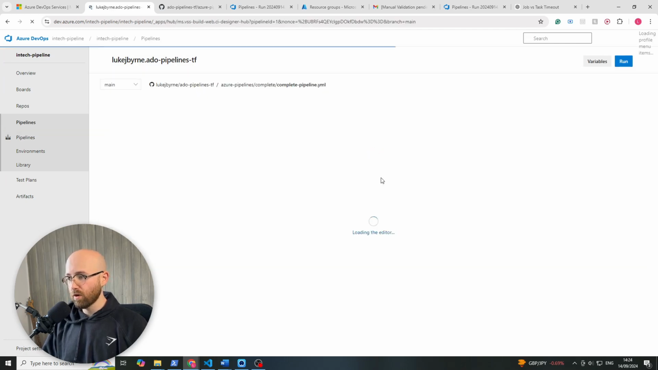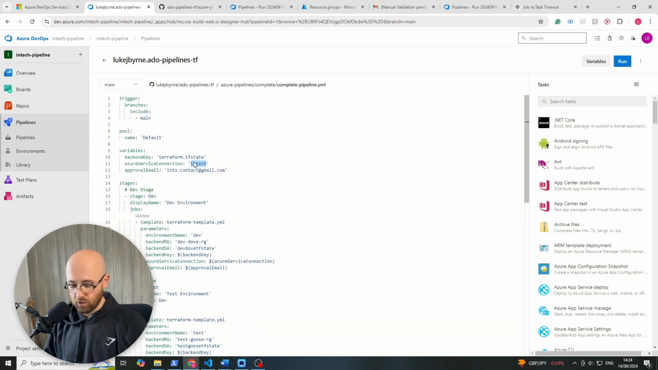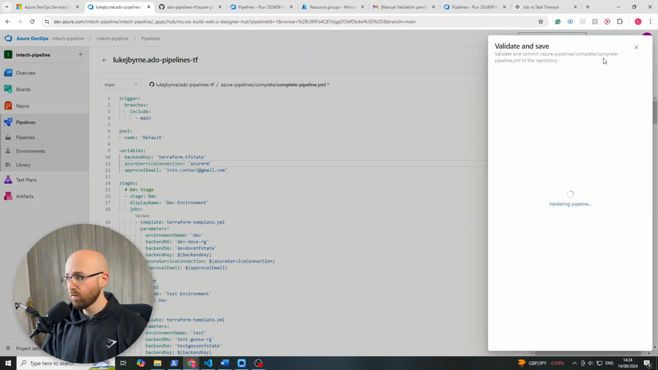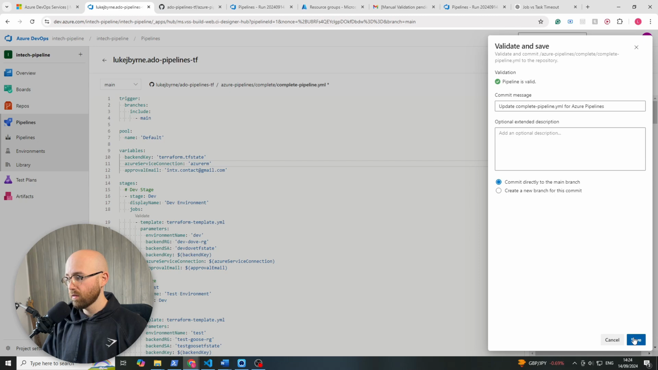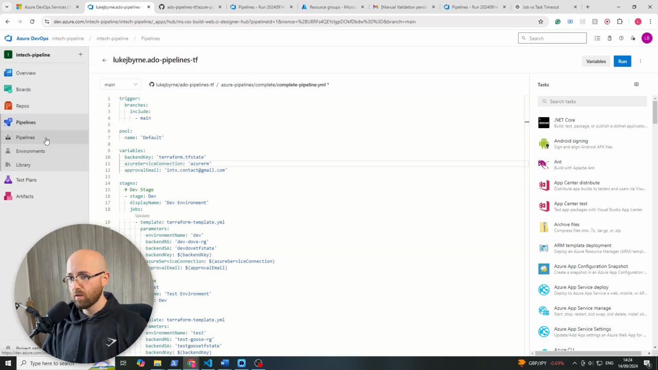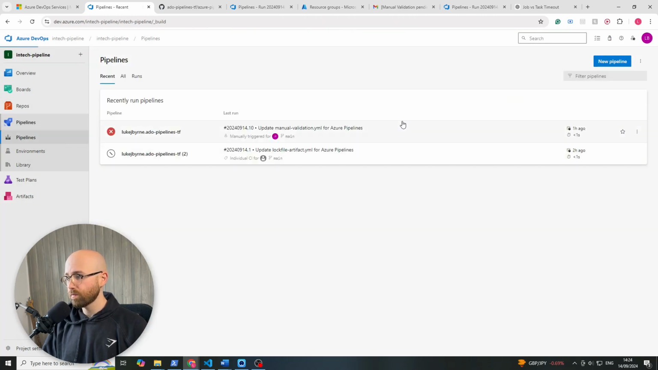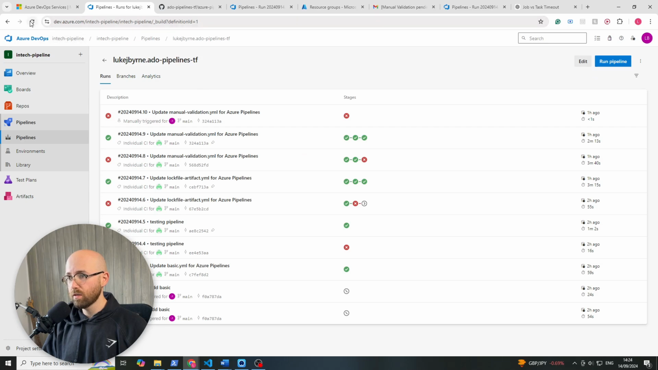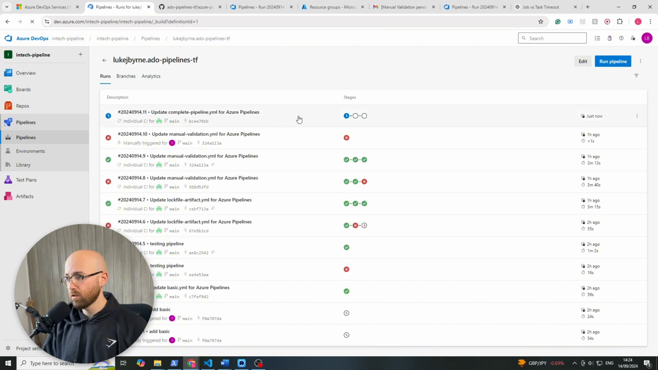And then when that authorizes with GitHub and pulls through, we're going to update that service connection to be Azure RM. Then we'll validate and save. Save. And then that will automatically run the pipeline. Just go here, refresh, open that up.